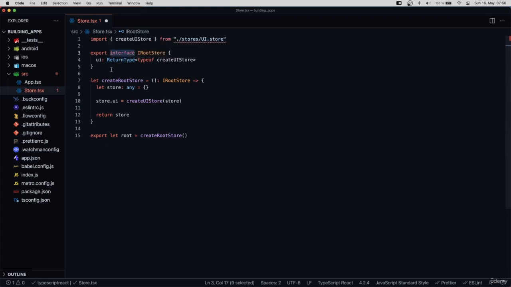The problem is that we cannot derive all the types from our small stores because they depend on the root store, and we cannot derive the type of the root store without creating the smaller stores. So it's kind of a recursive problem. So we're just going to give the compiler a hand and tell it, this is our UI store, its return type is whatever this function declares. So we're just giving the compiler a hand here.